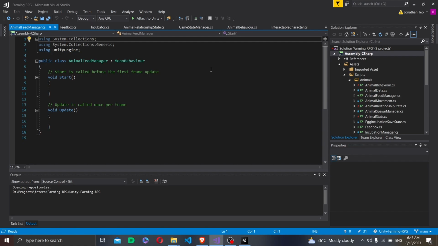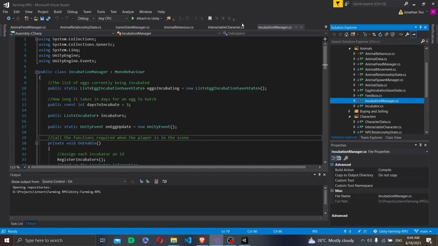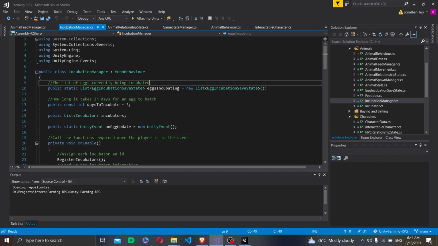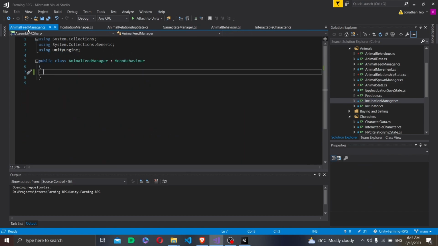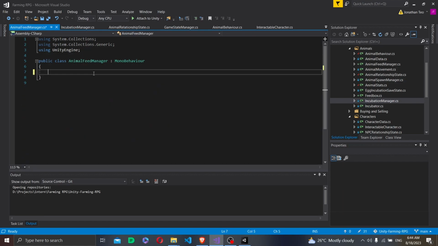And just like our incubator, there is a static list of all the eggs currently being incubated. So now we must have a certain list of all the feed boxes that exist. But we have a problem. We can't just declare a list like this because not all feed boxes are the same. Some are for different animals.